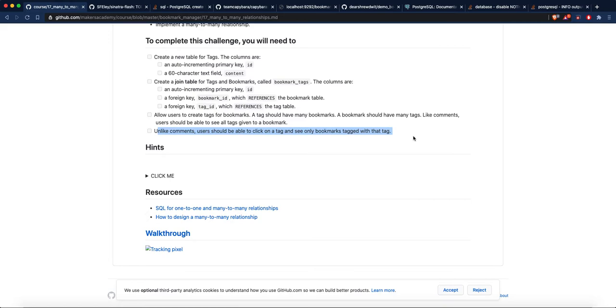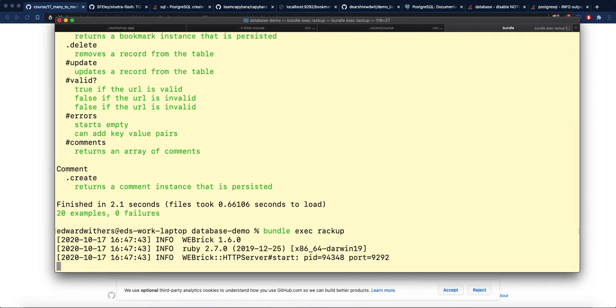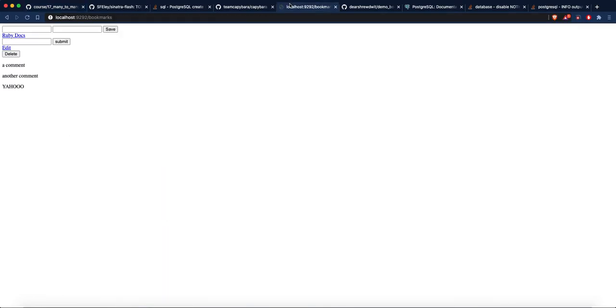Okay, so I guess I should think about how I'm going to do tags from a user's point of view. Let's rackup and have a look. I'll run bundle exec rackup. Have I got it running somewhere? Yes, I do. Refresh the page.